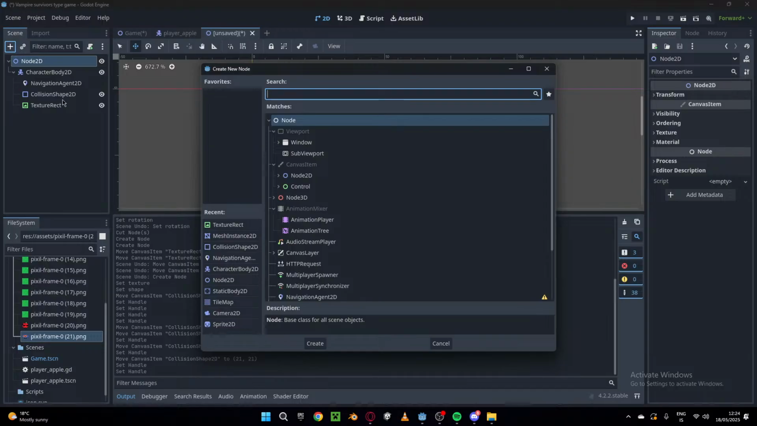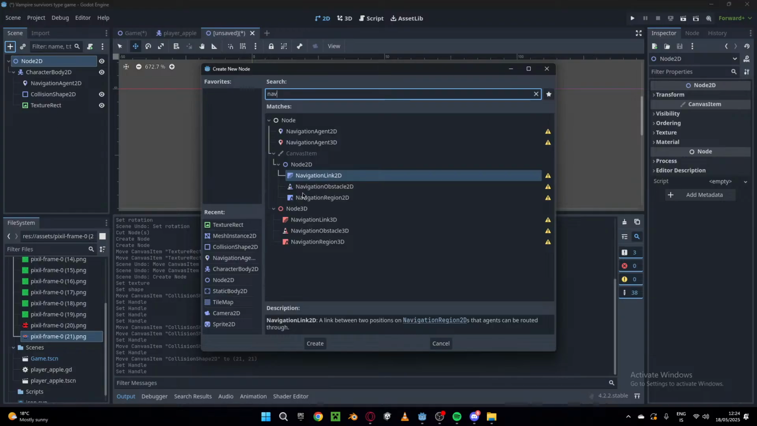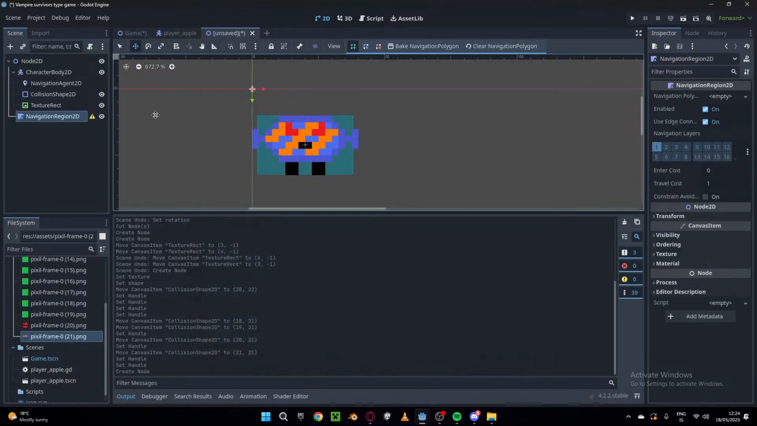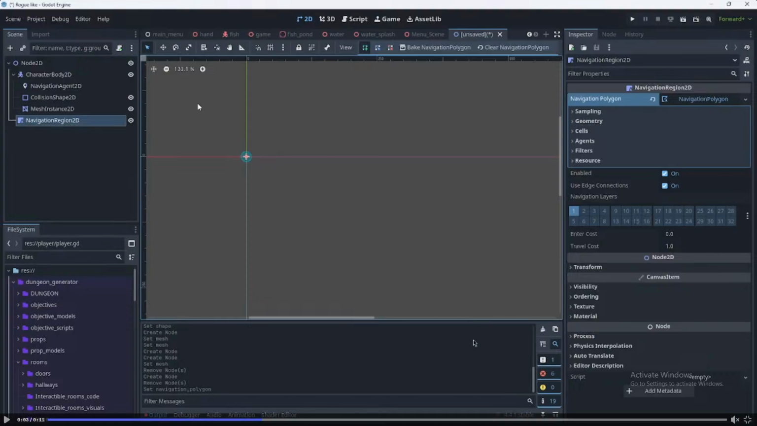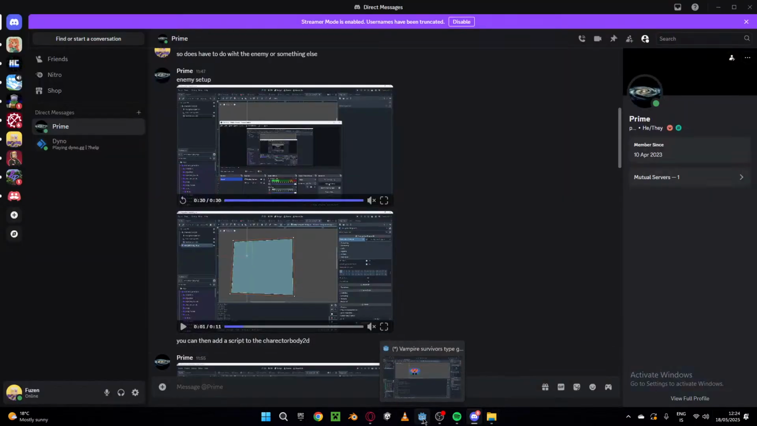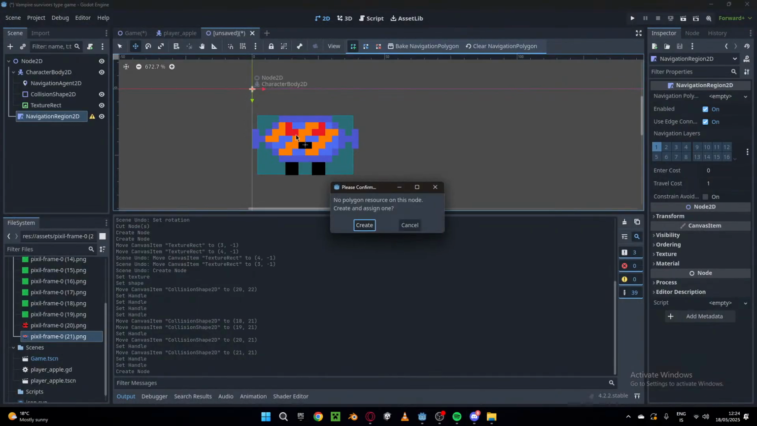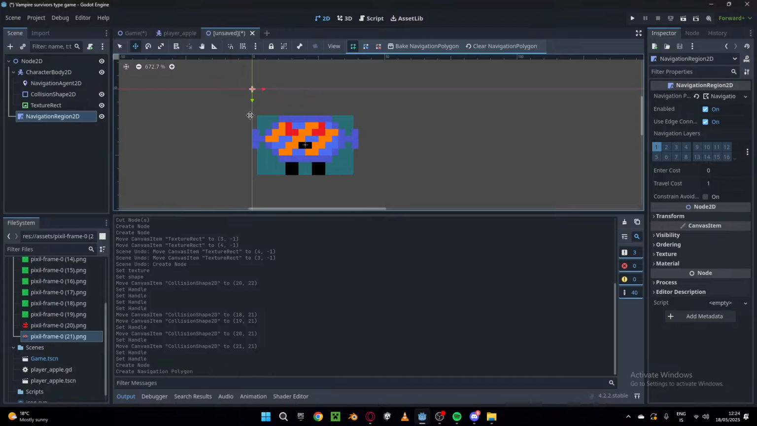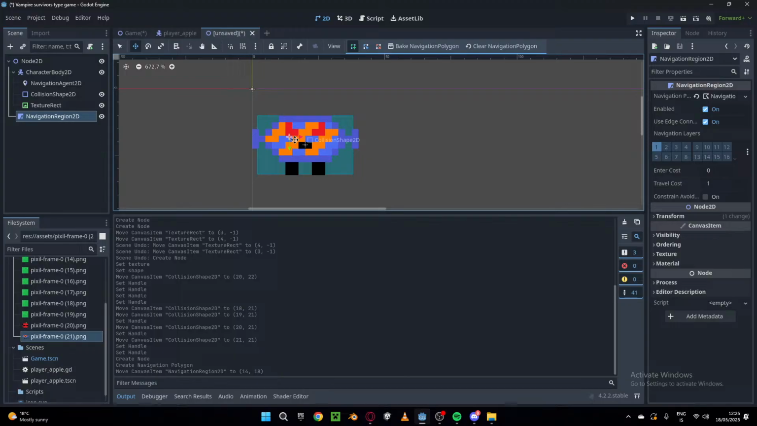Time to get a navigation region. Create. I don't really know what a navigation region is, but I'm committed to learn what it is. So this navigation region, what the hell is this? Oh my god. Let's see it. Polygon resource node. Create and assign one. Whoa. What is this? Should I create and assign one? Yes, sir. We just created and assigned one.